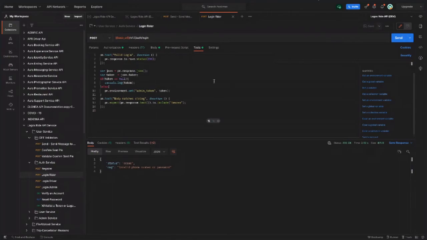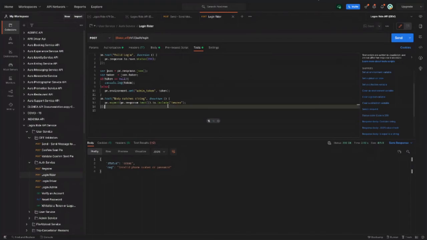To enhance our test, we have some sample snippets here, like get variables, get collection variables, and set environment variables. These are just sample snippets we can use to enhance our test. Another good example is this status code here. Let me give you a good example. Let's assume I want to test this login rider and I want to add a test script. This snippet is also an example of a test script.